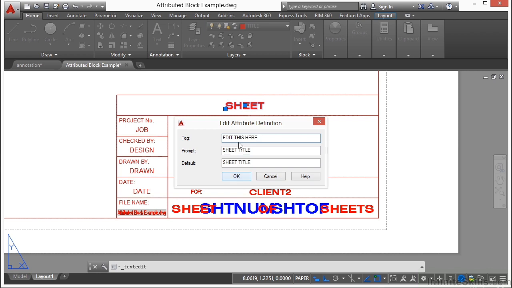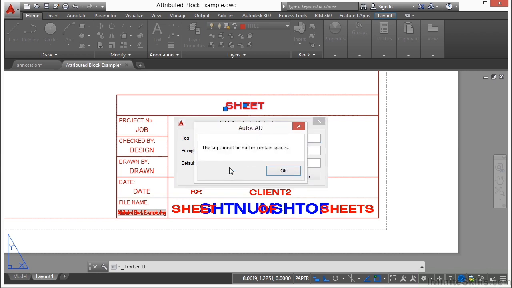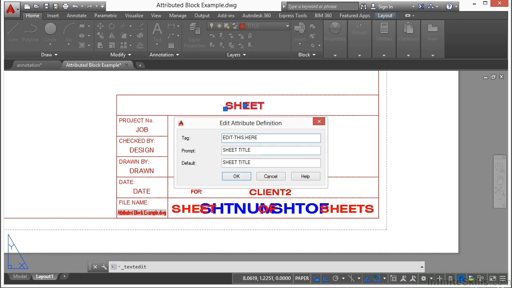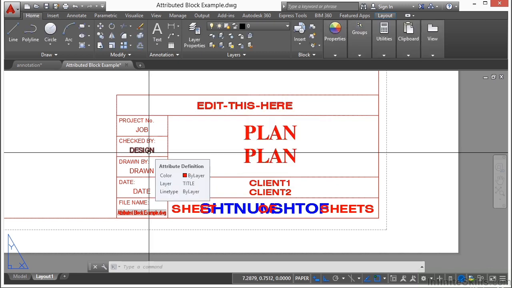Now notice something, I put spaces in there. A tag cannot contain spaces, so keep that in mind. Be careful when you explode a block, especially an attributed block. You could lose important data.